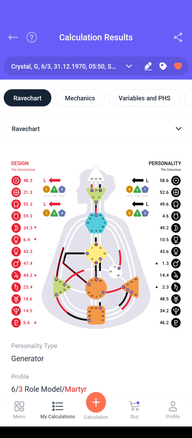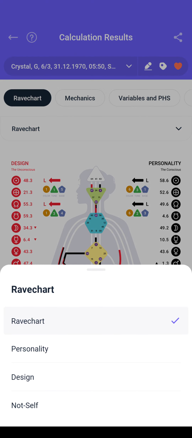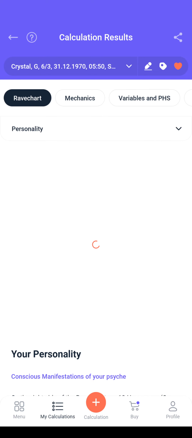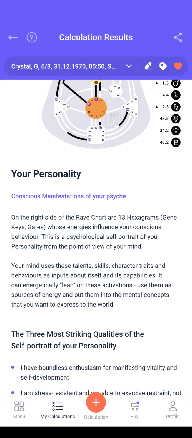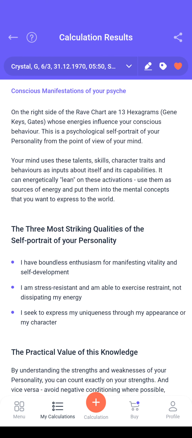And so then once you have your chart pulled up in front of you, you can see across the top, there's a lot of different tabs here. And then each section will have its own set of drop downs. So in your rave chart, the first one, you'll see that you can look at your chart, you can separate it by personality, and then it explains to you what the personality side of the chart is about, your conscious manifestations of your psyche. That's on the right side of the chart in black.